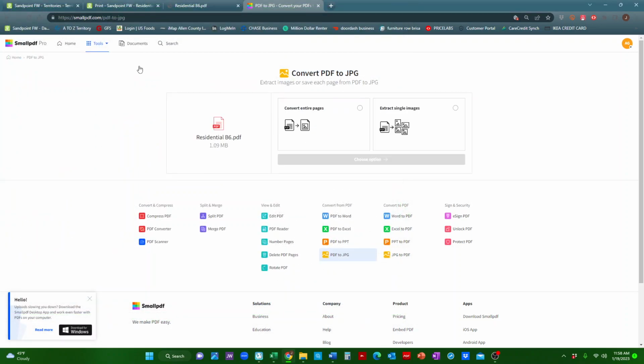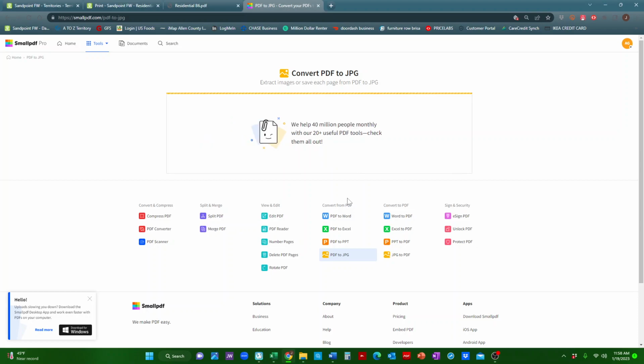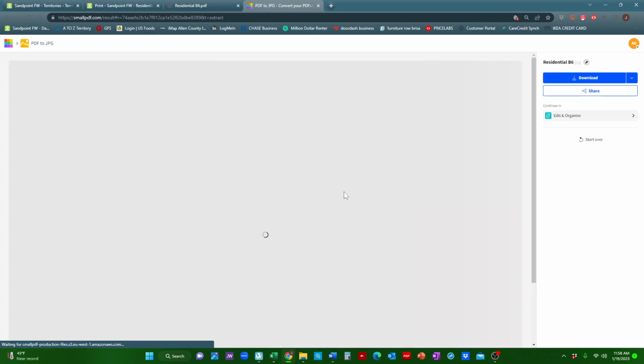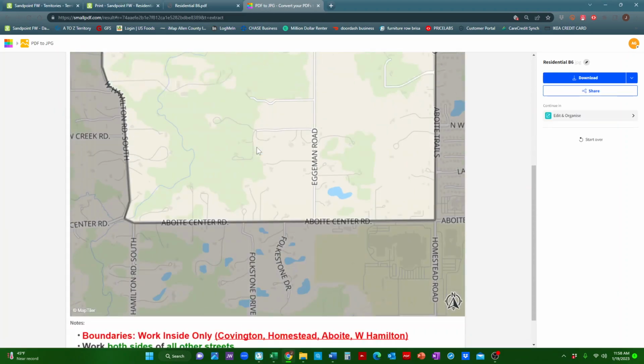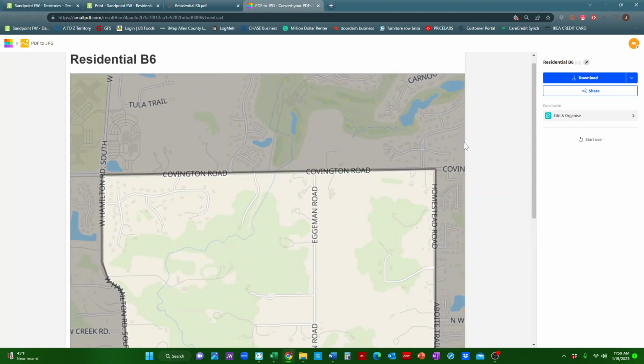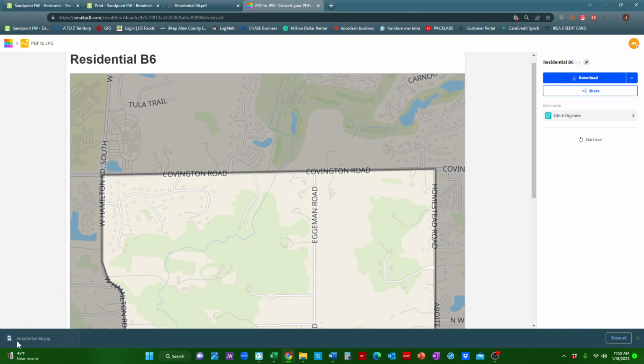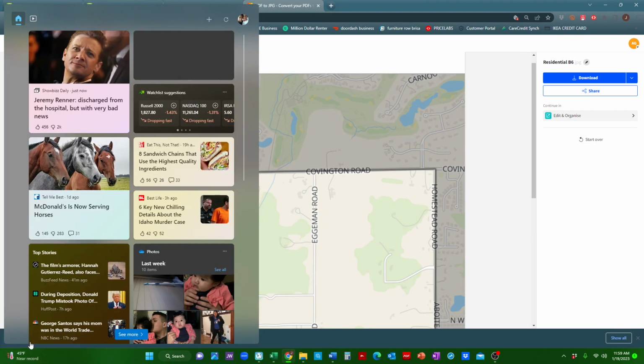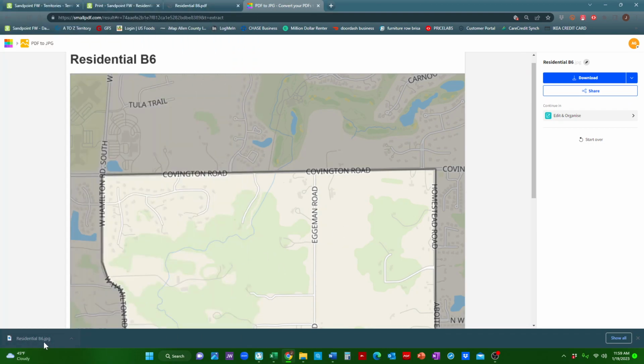So we select that, and we're going to click Convert Entire Pages. And click that. I'm going to let it do its thing and download, and it's right here. So we're simply changing the file type from PDF to JPG. So we're going to click Download right here. And see, here it goes on the bottom bar. We just downloaded it under the JPG file format.